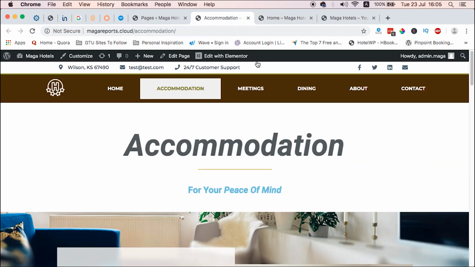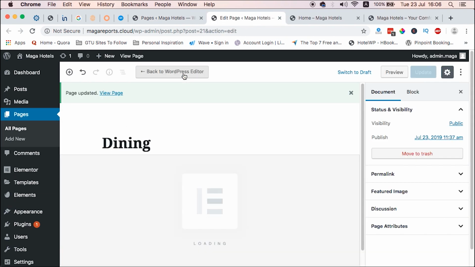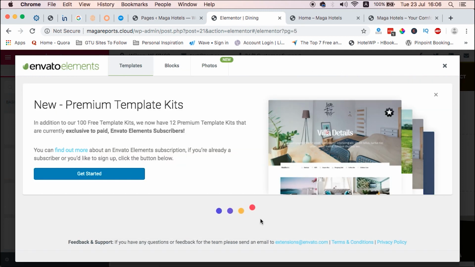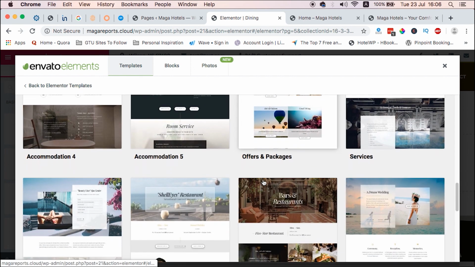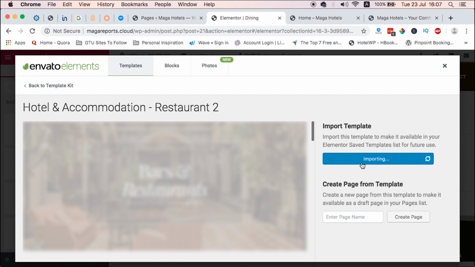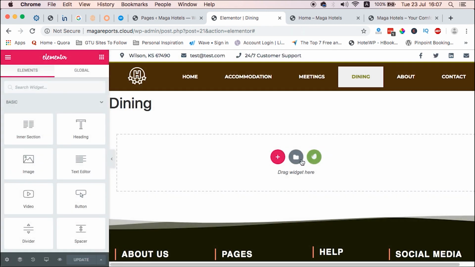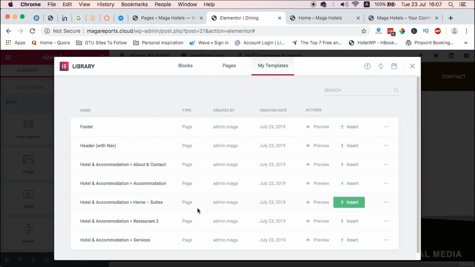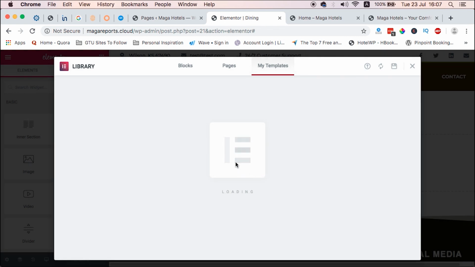We can now import one more template for our dining page. Edit, then edit with Elementor, head over to Envato, browse for our template kit, and look for one that suits the dining section. I can use one for a restaurant for our dining section. Then I import that template. Just need to close that, come over to the Elementor template folder, head to the template window, look for the restaurant template, and insert it into the dining page.